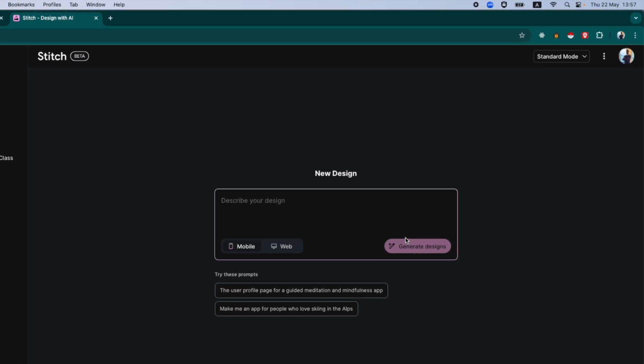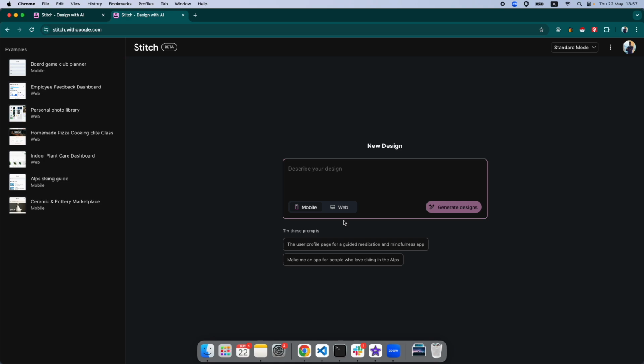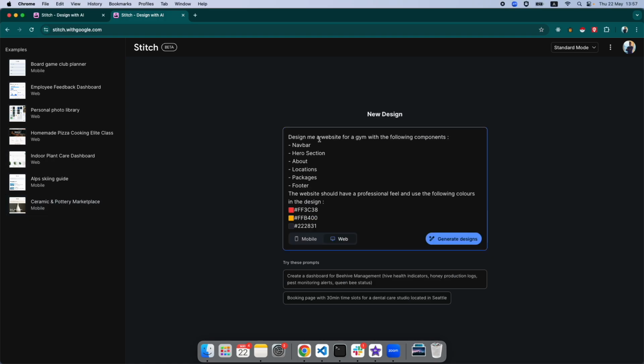So let's start by using the standard mode and let's create a web design. I'm just going to create a landing page or a marketing website for an ordinary gym. So this is going to be my prompt. I'll just drop it here. I'm designing a website for a gym with the following components, and I am asking it to include these colors in the generation of the design. So let's go ahead and generate it for web.